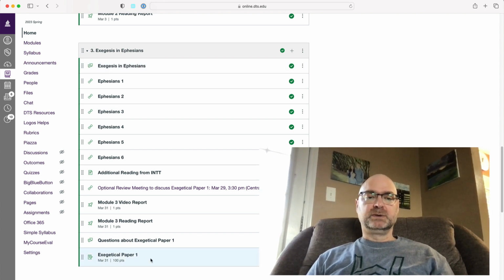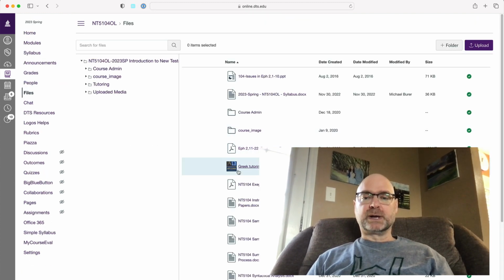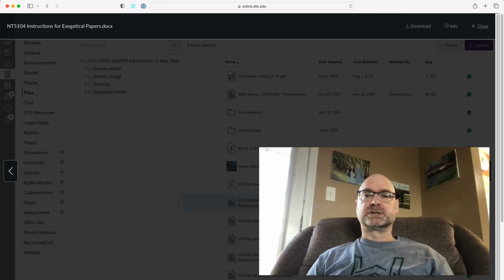So the main thing that you need to do at this point is to go back and read the file which covers what these exegetical papers look like. They are big assignments. They have a lot of moving parts, and I want you to be really clear on that. So that's in our Files tab, and you'll notice it's in the root directory. It is the NT 5104 Instructions for Exegetical Papers.